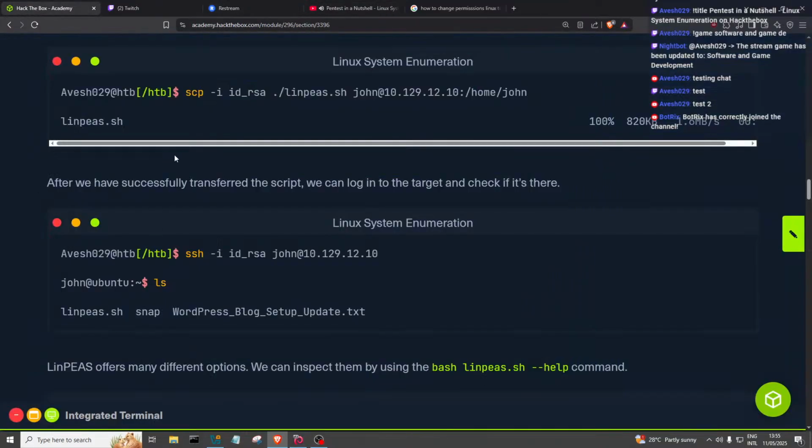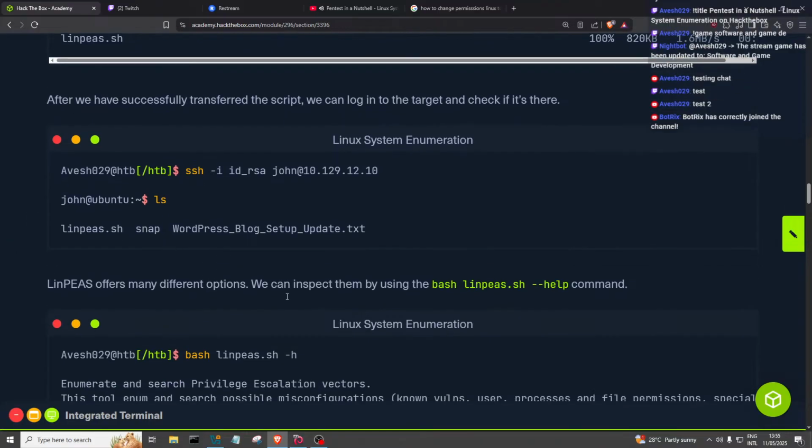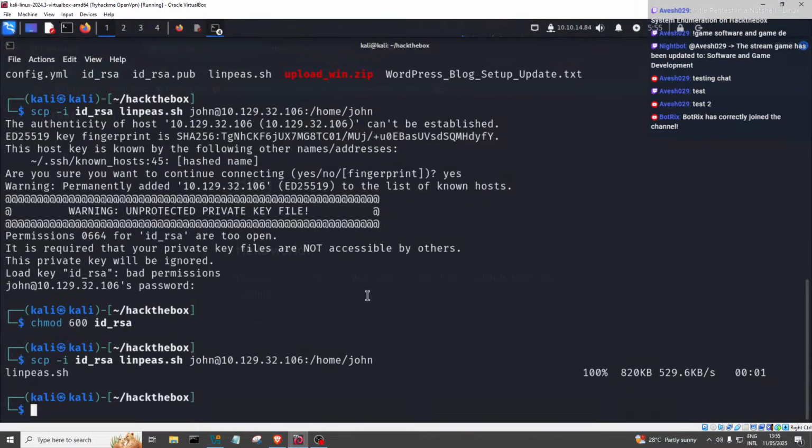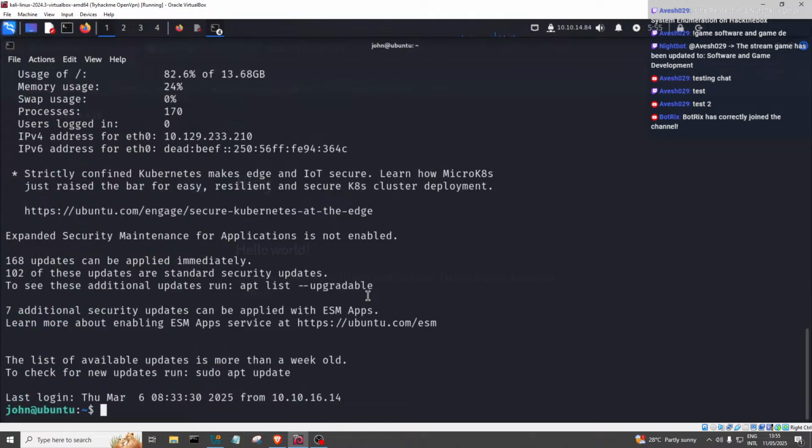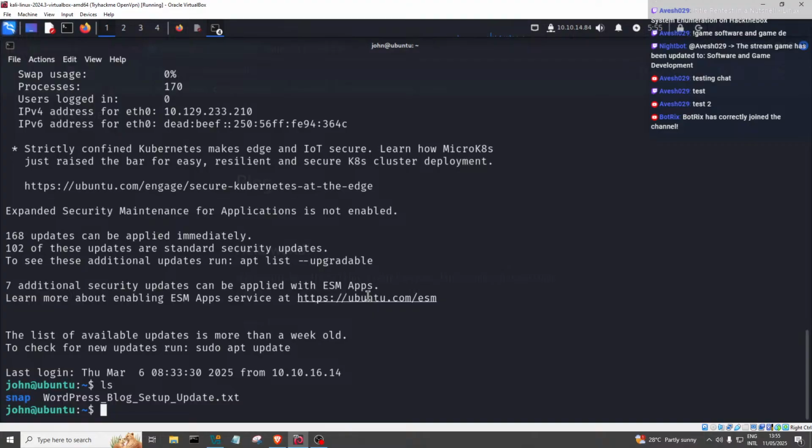Anyway, after we have successfully transferred the script, we can log into the target and check if it's there, which is exactly what we're going to do. So we're going to SSH in using the private key because it's easier, id_rsa. Actually, maybe not, because the IP is not going to work. Okay, wait, it works. Okay, hang on. Let's see.